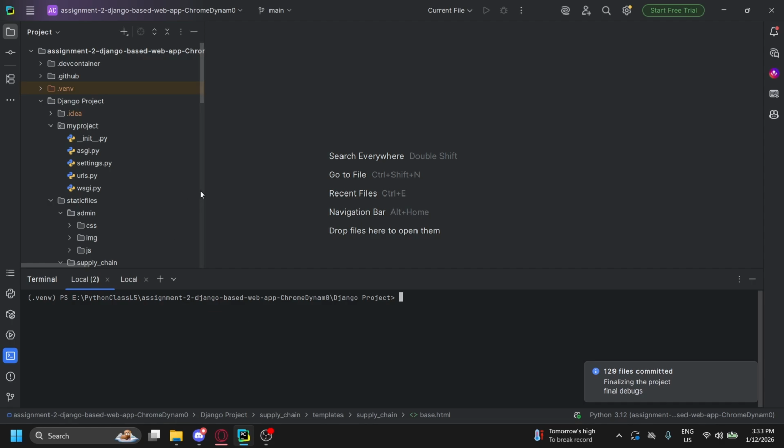Okay, first of all, let us look at our structure. In our root, we can see that we have a virtual environment, and this virtual environment will allow us to run the entire project. And we can see under the Django project folder, there is a my project folder, which is our main root project folder. This will be our main Django project folder, with all the configuration for the entire project.